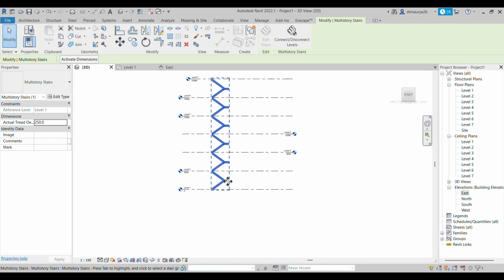See, you can move up from here, this landing, then you can move up from here, then one more landing is required here, then you can move up, then this landing, you can move up, then this staircase, right? In this way, you can connect the multiple levels.